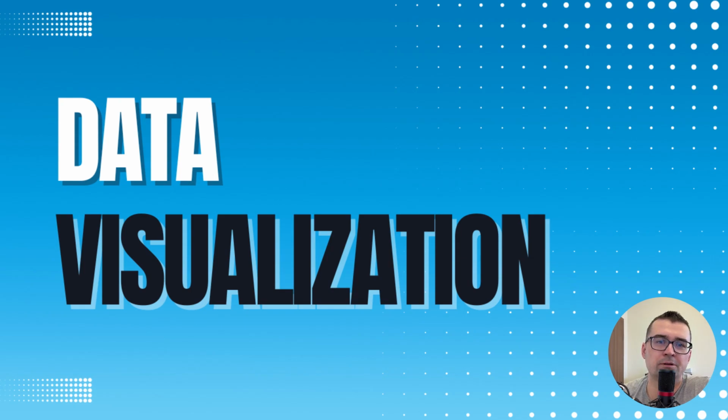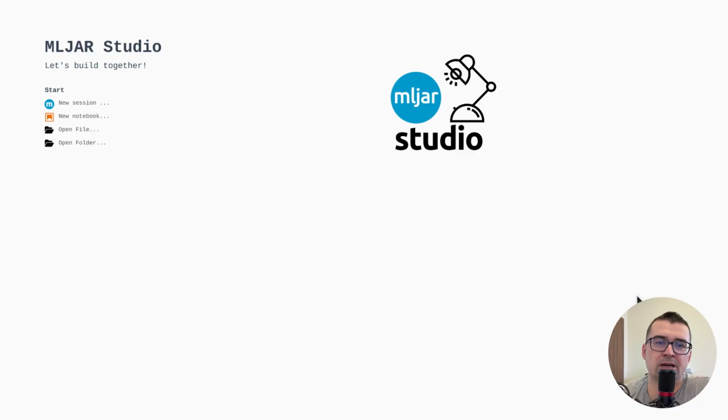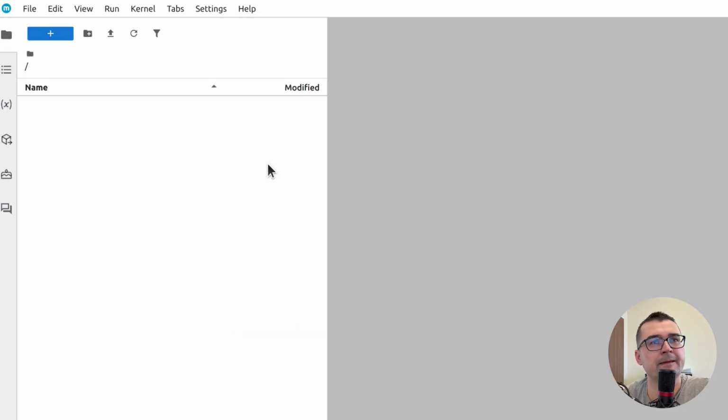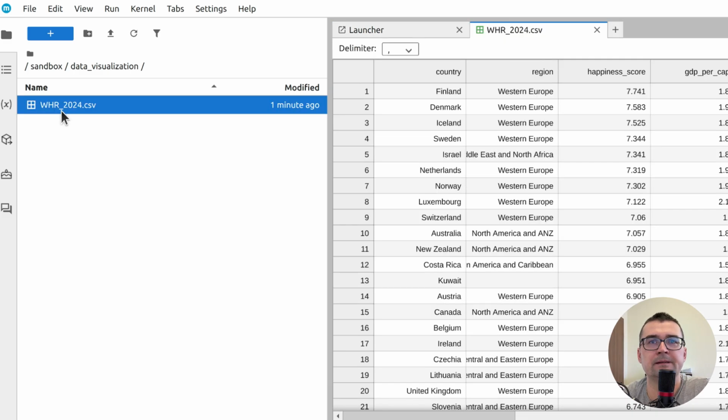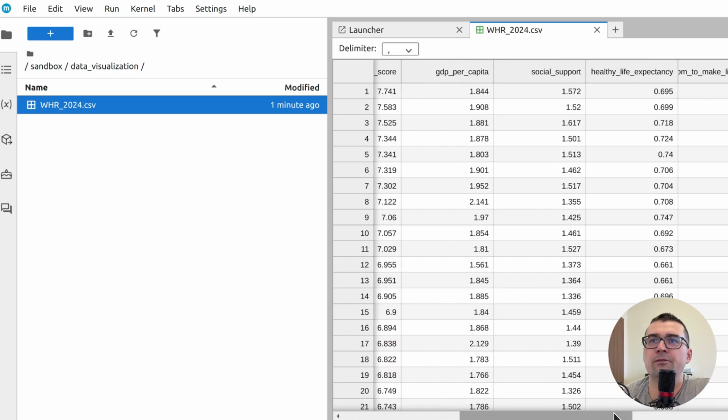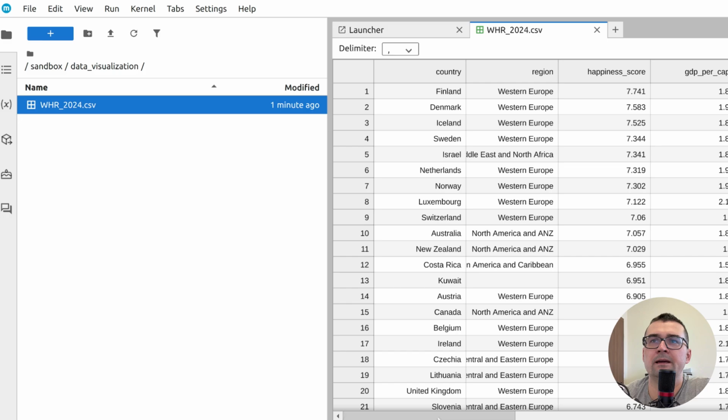I will show you how you can do data visualization using ChatGPT in Python Notebook, and I will be using MLJAR Studio desktop app. The first step is to start a new session. Okay, you can see I have a CSV file. It is World Happiness Report from 2024. Okay, and I will do visualization based on this data.